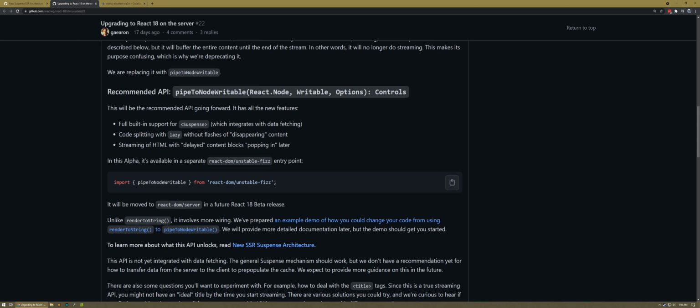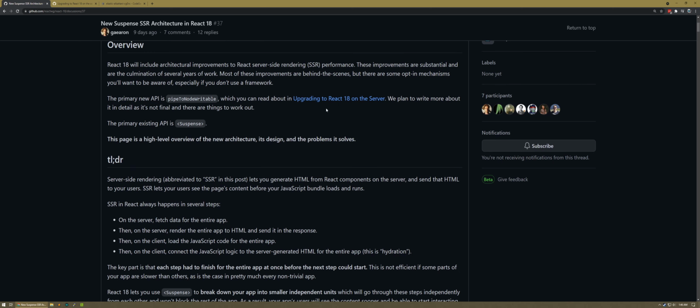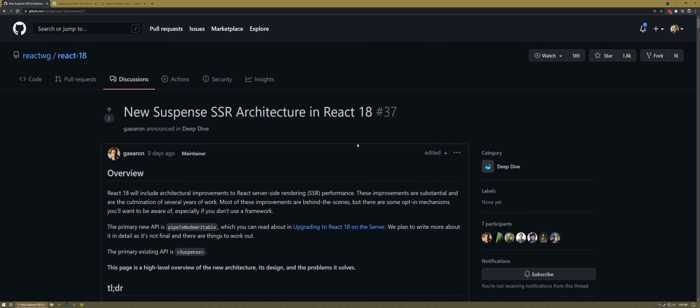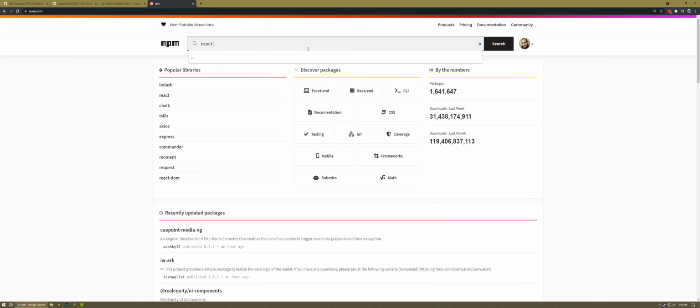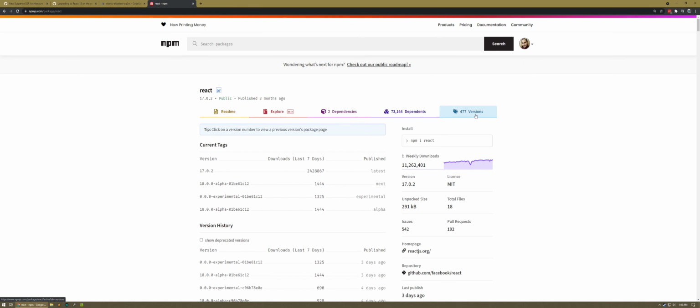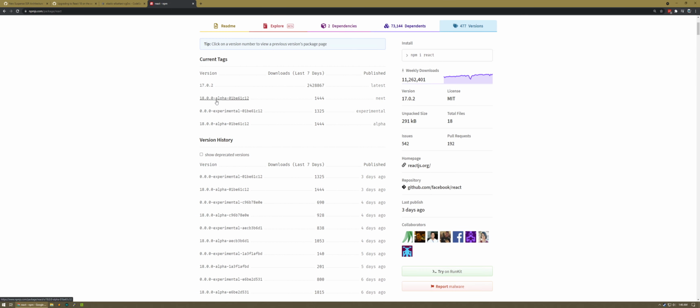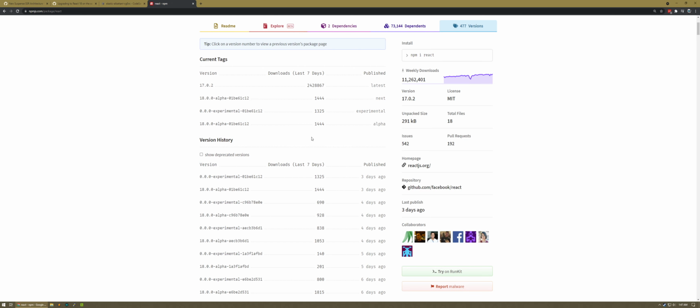So the only way to use it today in the alpha is with React DOM Unstable Fizz. But here it says, yeah, I don't know if it's out yet. The only way to find out is to go to npm, go to React, and then go to versions on this side, which on mobile is up and down. It's a little different. But notice here, 18 is still an alpha, so you will still have to use unstable Fizz to use it. You won't get a performance benefit as far as I know. It just allows you to use Suspense server-side.